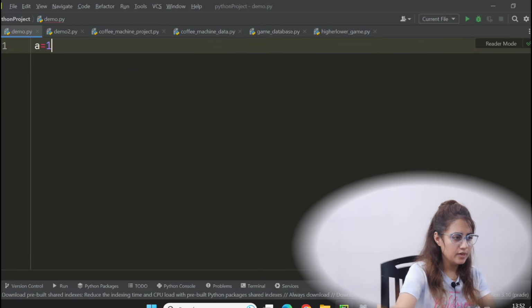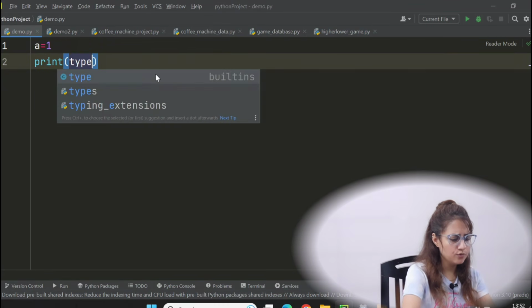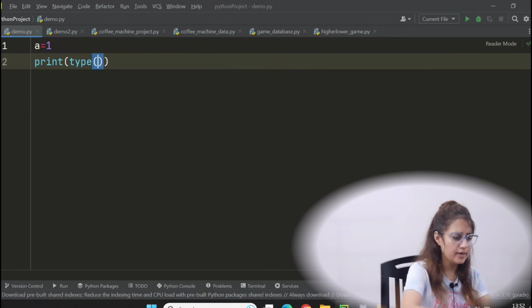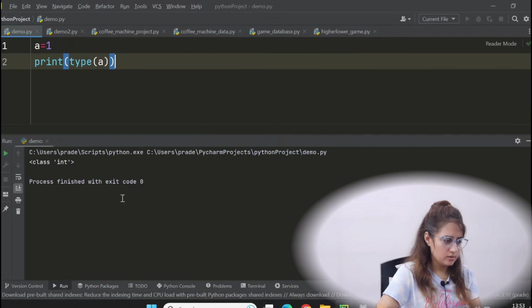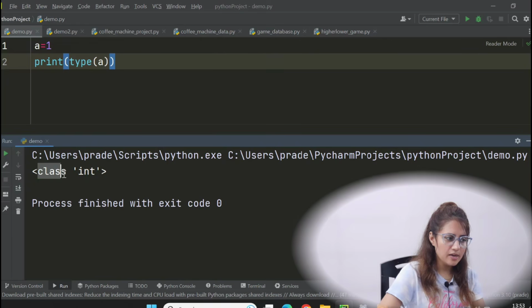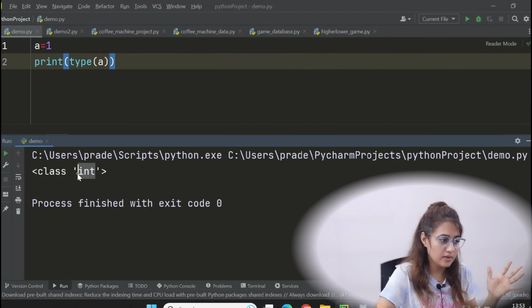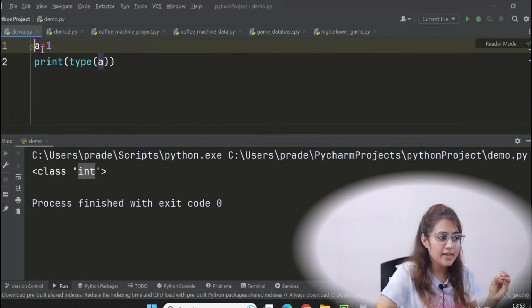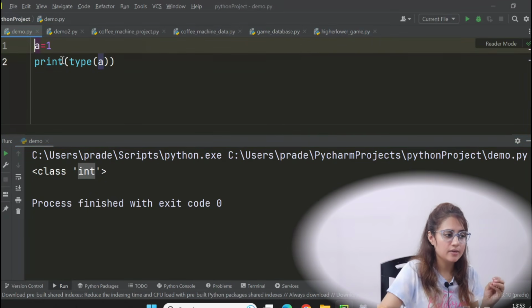See, if I take a variable a is equal to 1, and print the type of this variable a, then what will you get? Just focus on the answer. See, class int, because here we have a class that is predefined in the library of Python. The class is int, and this a is just an object of this class int.